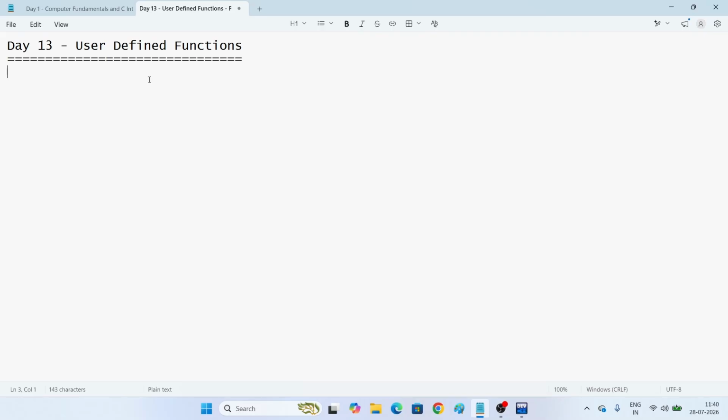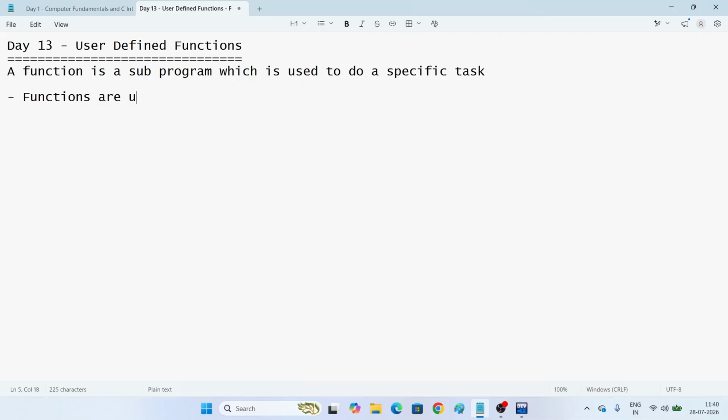You can define a function like this: a function is a subprogram, meaning a part of the program which is used to do a specific task. It is used to do what? A specific task.